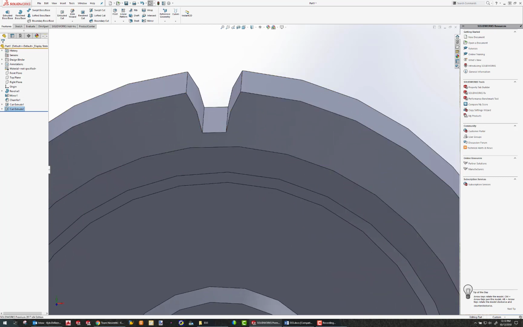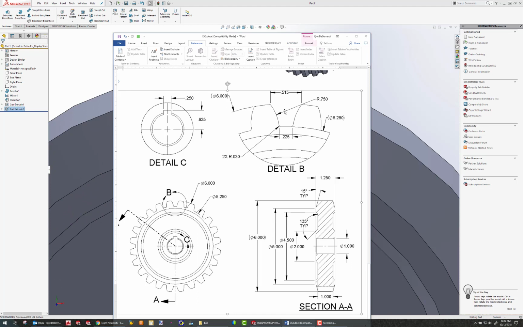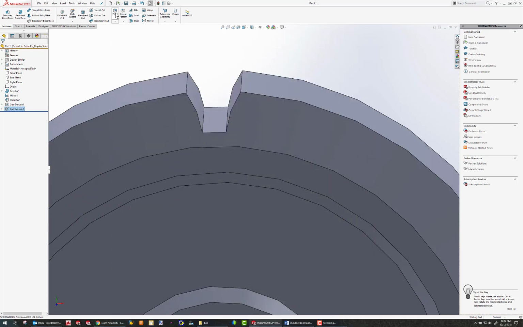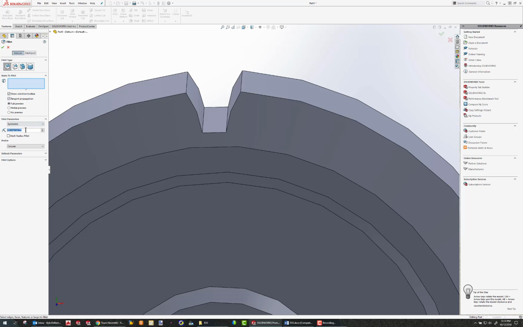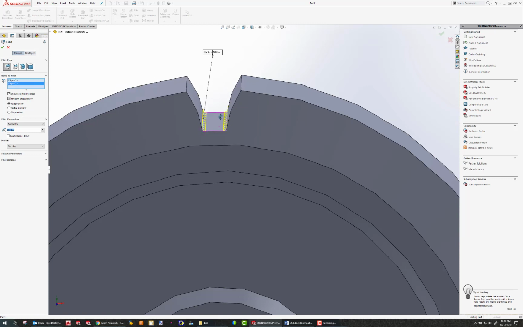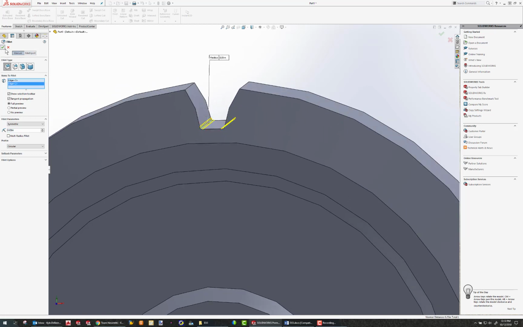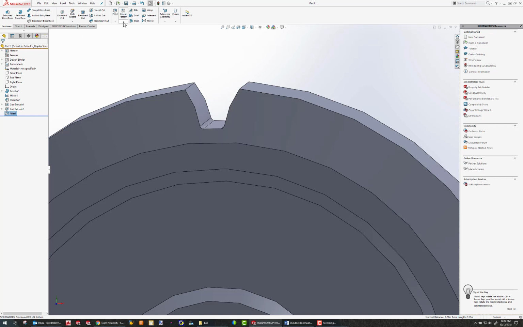One thing I need to do now is you notice on the problem statement there's this little tiny radius called out here. So it's 2 times a 30 thou radius. So let's go fillet. Let's do 30 thou, and then I can click these two edges to show those. Check. Now, linear pattern, circular pattern is right underneath that.